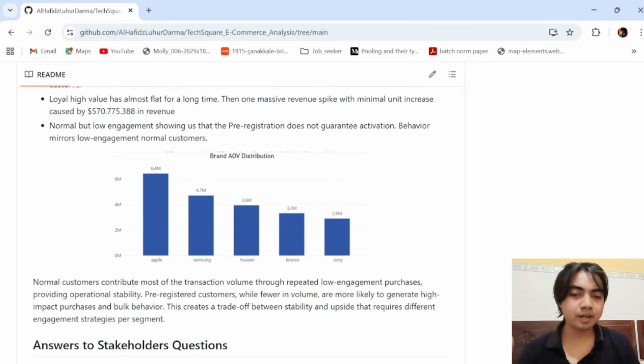And then for the brand AOV distribution, the normal customers contribute most of the transaction volume through repeated low engagement purchases, providing operational stability, while the pre-registered customers, while fewer in volume, are more likely to generate high impact purchases and bulk behavior. This creates a trade-off between stability and upside that requires different engagement strategies per segment.